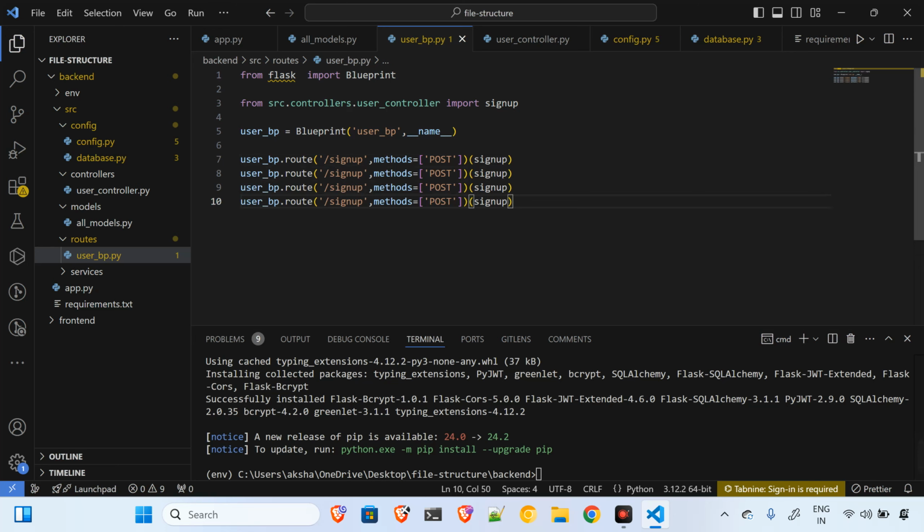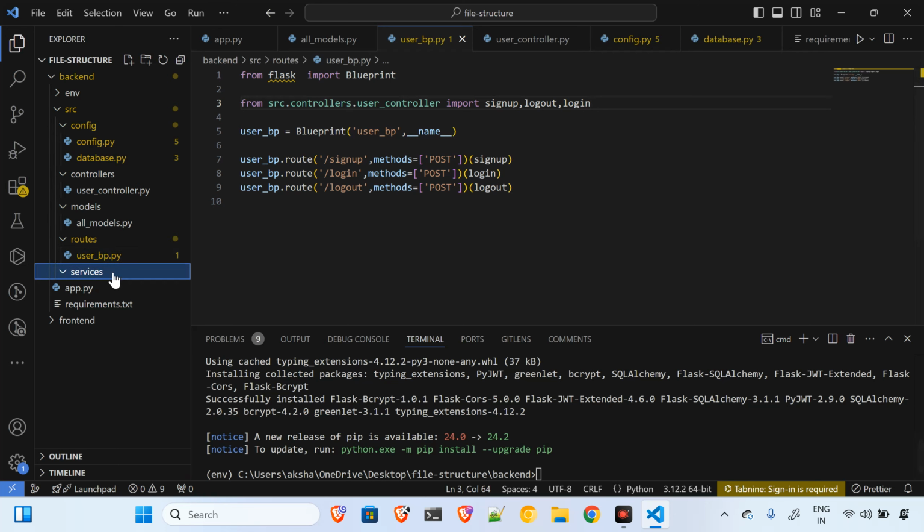So the first route is for sign up, the second route is for login, and the third is for logout. One extra is there, it is not required. I'll be importing this from the controllers. So this particular file of ours is ready as of now, and we have to define the controllers and services and all. I'll show you how to do that.